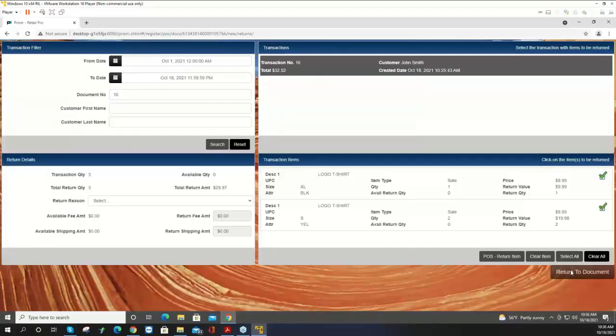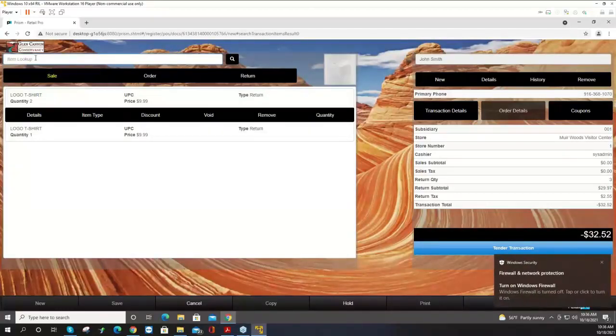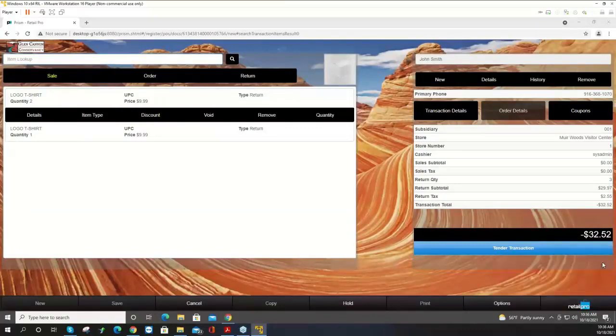And if somebody forgets, like if you're at a museum and you have membership and they forget to show their member card, you can then just grab that receipt, select all, return everything, and then boom, start ringing the stuff back up again with the discounts, which makes things pretty quick to correct that little problem.